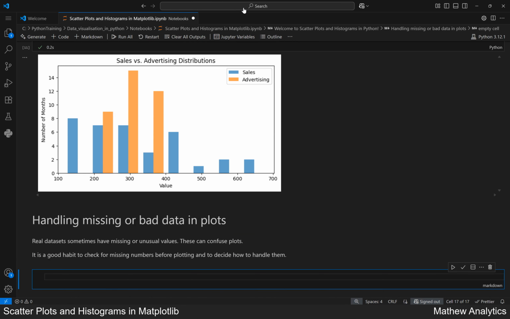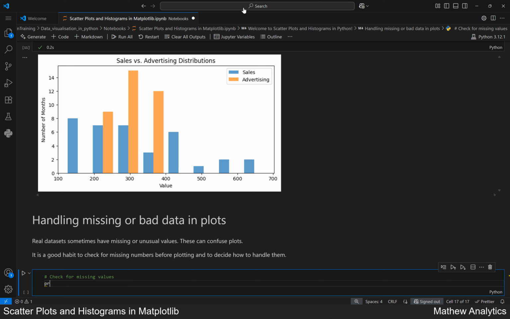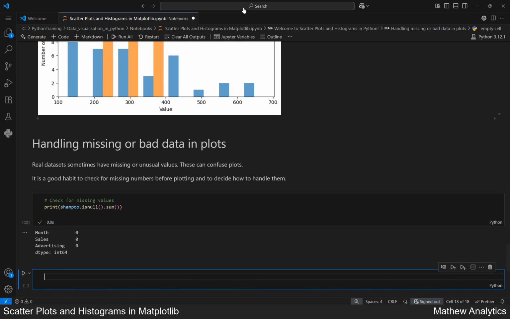Let us quickly check for missing values in our shampoo dataset. This step will tell us if any data is missing. The comment reminds us what this code will do. We use .isNull and .sum to count empty values in every column. Running the cell now. If you ever find missing numbers, you should fill or remove them before you plot.